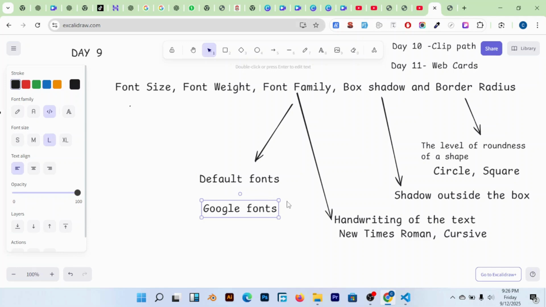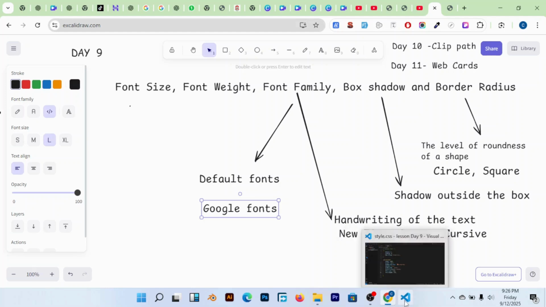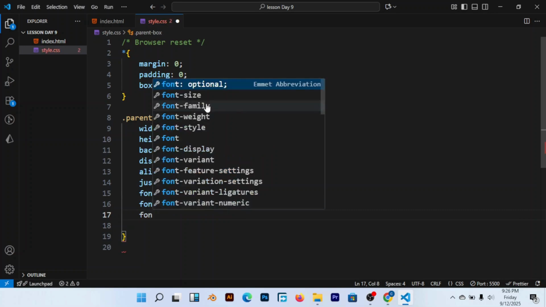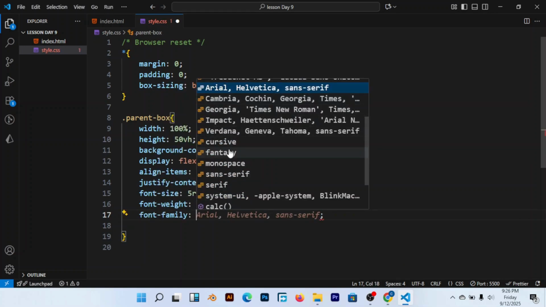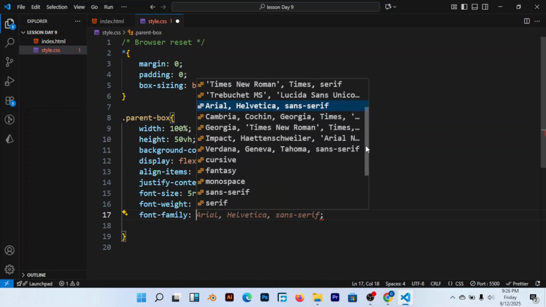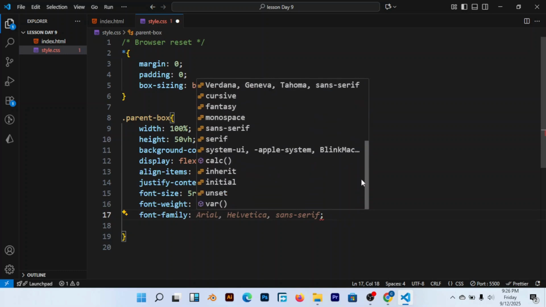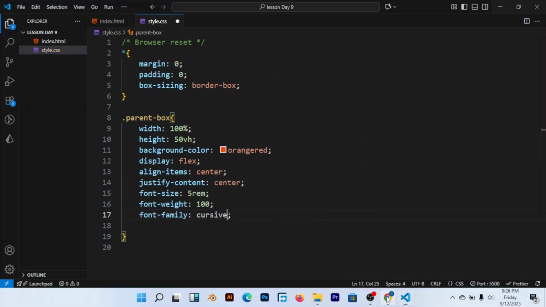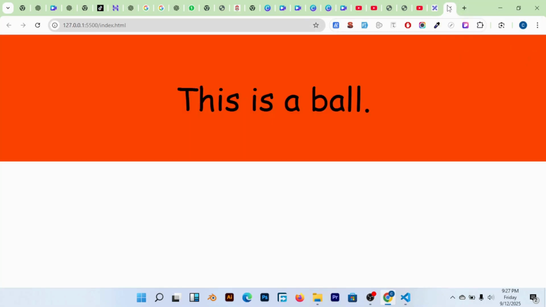So let me just show you how the default fonts look. When I come here and select the box, I say font family. There are various fonts. There is sans serif, monospace. You see these ones here. You see all these ones which are here. I can even use cursive. You see cursive? And I see how it looks. You see how it has changed? It's now like a playful font.